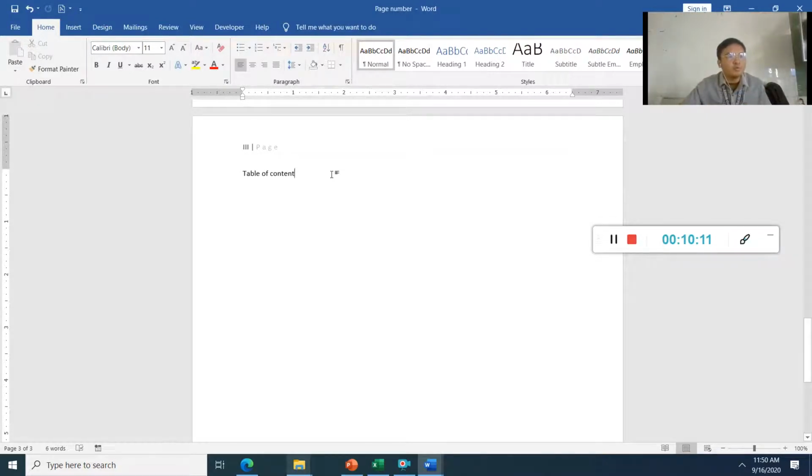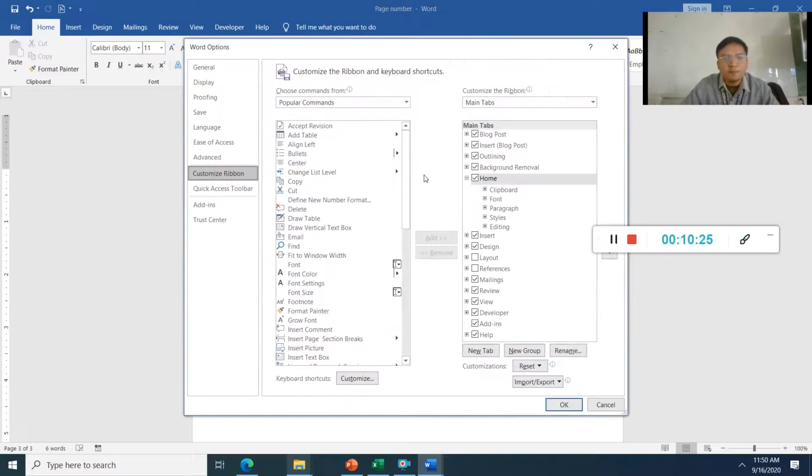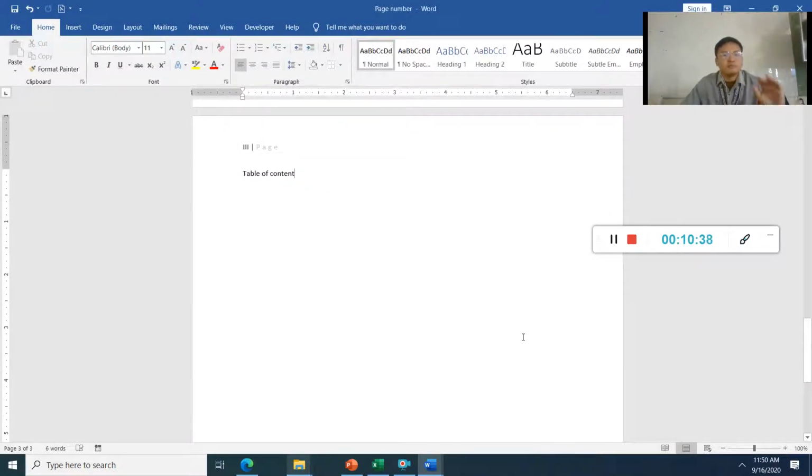What will I do? No need to worry, because it's in the setup. All you have to do is right-click any of the tabs, then click Customize the Ribbon. Here on the right side, you will see Layout. If it is unchecked and you need it, you have to check it. Now, click OK. Now you can see the Layout tab.